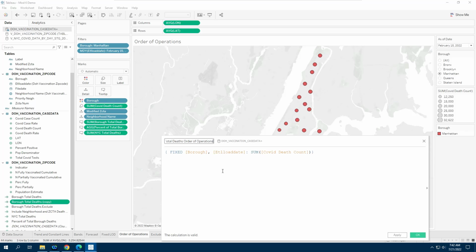And for this one, to make it a little bit different, I'm not going to fix it at my ETL load date. So we're just going to fix this at the borough. Now, before you close this, I want you to think about what that might mean for our visualization. What that is telling Tableau to do is say only think about the borough and then calculate the sum of our COVID death count.